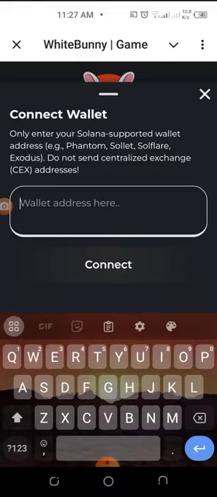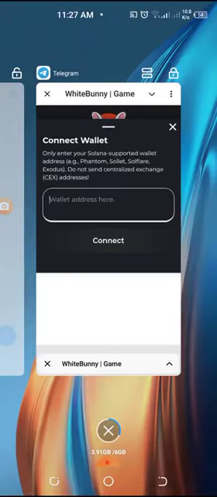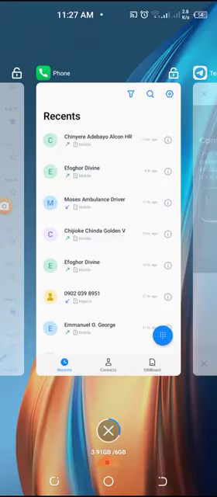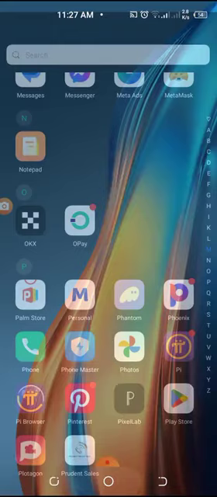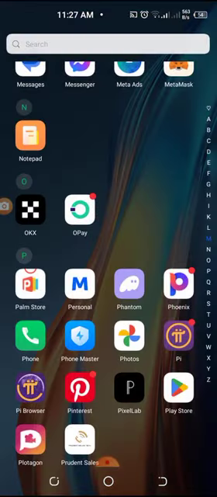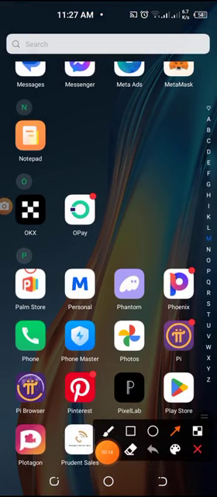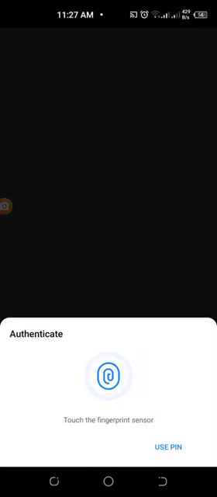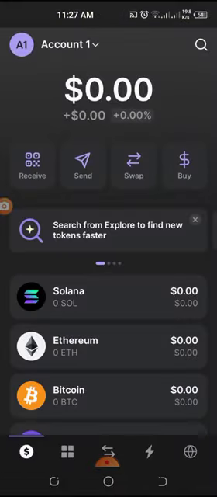Okay, good. Now we go back to our Solana wallet, which is Phantom. Okay? There are other Solana wallets you can use, but for the sake of this video, we're using Phantom. So let's open Phantom wallet. Okay. Now we are in our Phantom wallet.